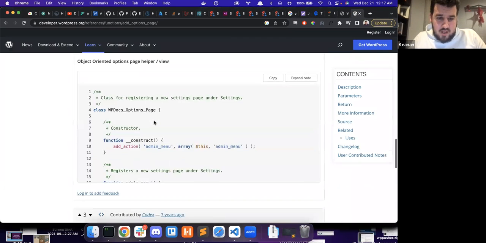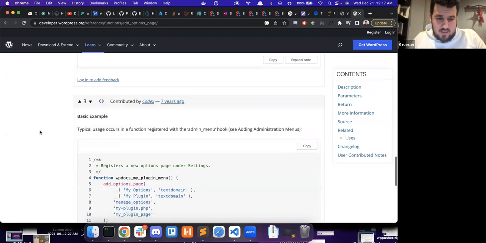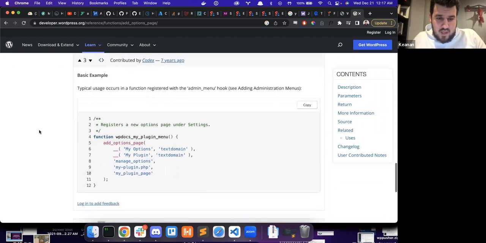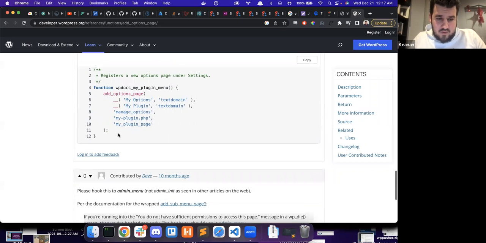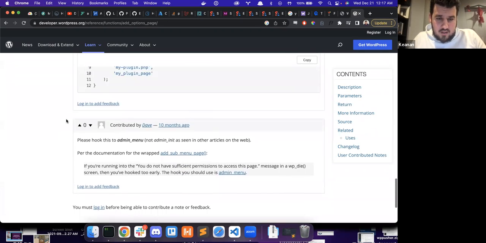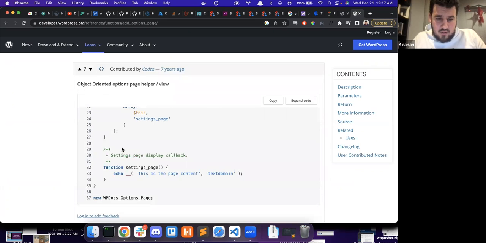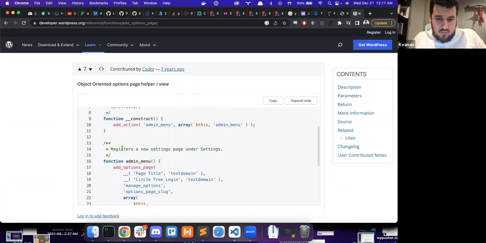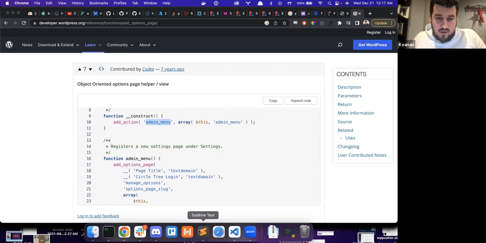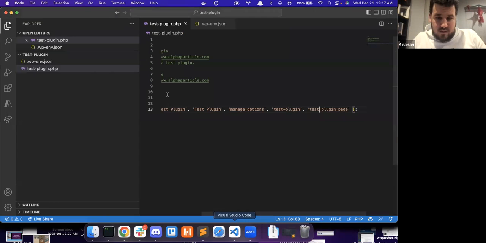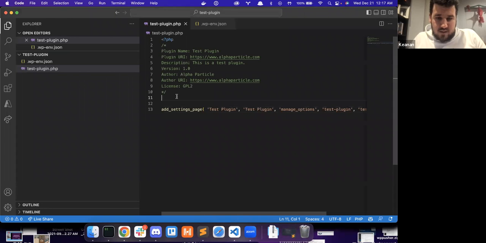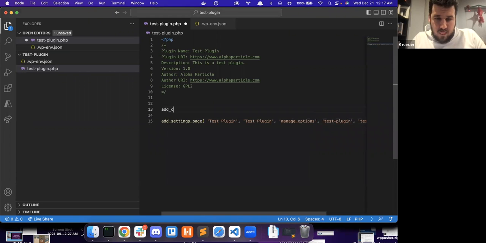So if we go here to the codex, we scroll down, we look at this, it should really be inside of a hook, it looks like. So yeah, we will hook it into the admin menu hook. So let's actually look at that. So let's see. Okay, test plugin setup menu.